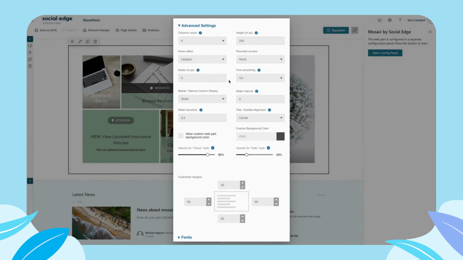Now let's look at the Advanced Settings tab within the web part configuration. You can see the first option I have is the columns count. This columns count indicates how many stories do you want to go across within this area. So currently I have it set to 6. In this instance, the wide story counts as 2 columns. So that's why I had to set it to 6 so I can have it fit as I wanted. The height refers to the overall height of the mosaic. So, how much space do you want this to take up?